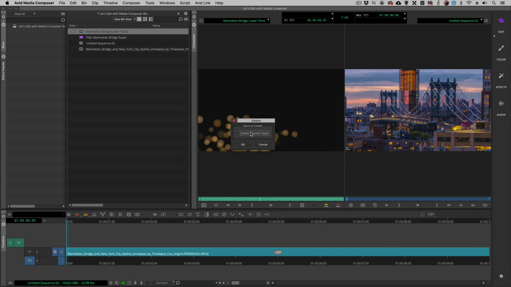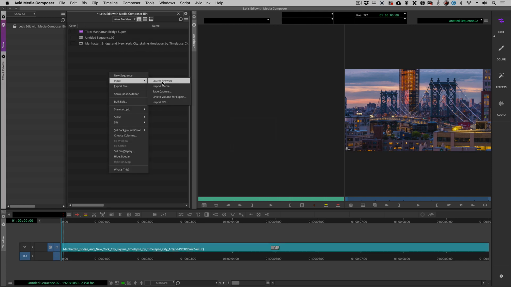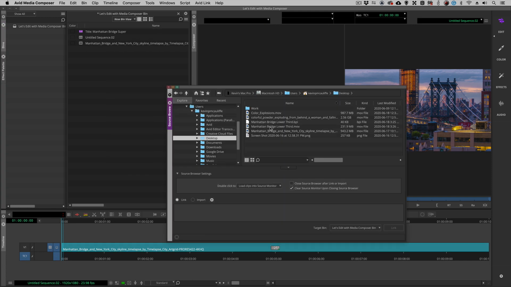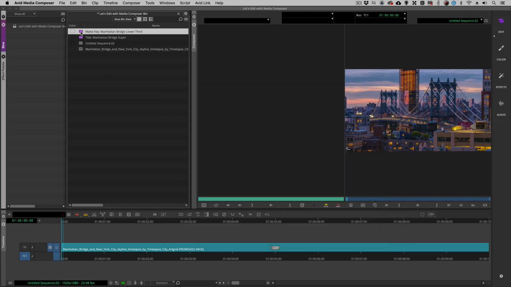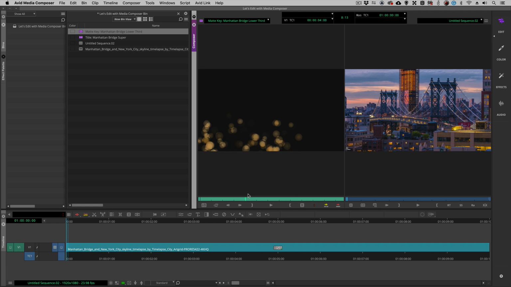I'm going to delete the clip, even though I'm just deleting the linked media, and I'm going to bring it back in again. Once I bring it back in, because Media Composer is looking at that link setting, you'll now see that this element has come in as a keyable element. Very nice.